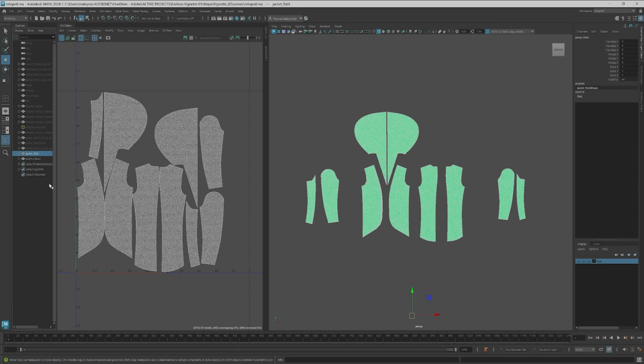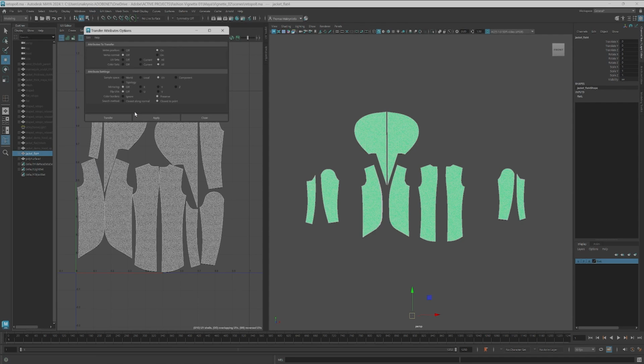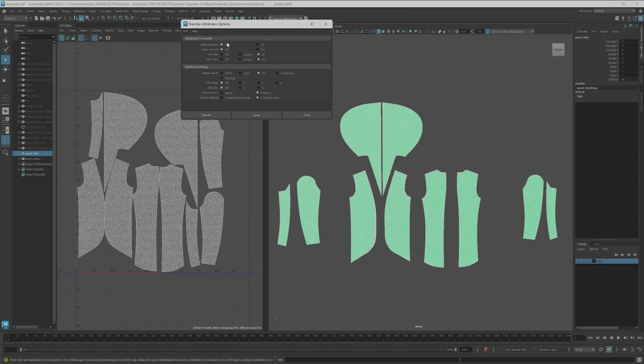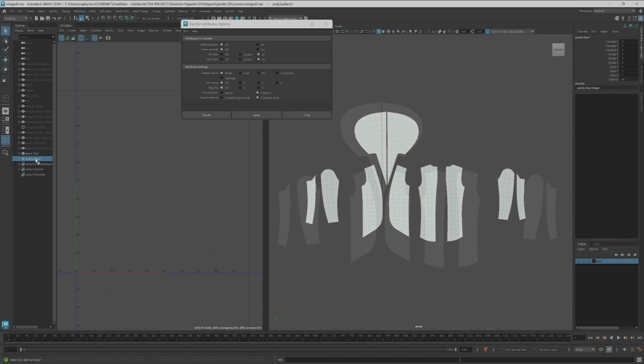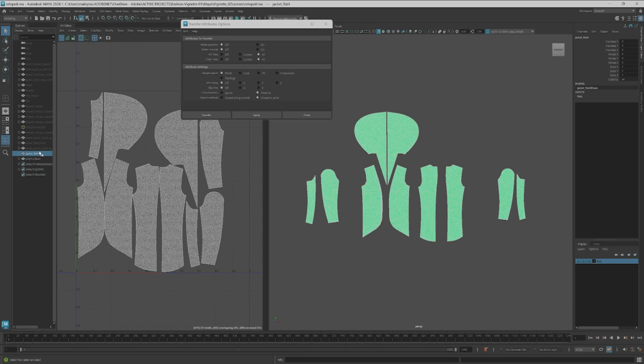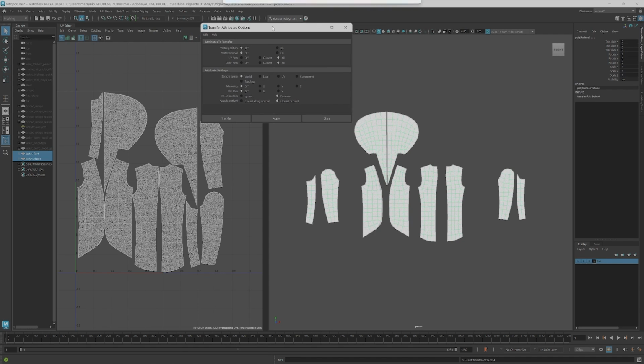This is necessary as retopology causes models to lose their UVs. To transfer the UVs, use the Transfer Attributes tool from the Mesh menu. In the Attributes to Transfer section of the options, turn everything off except UV sets. Set the sample space to world, ensuring that the UVs are transferred based on the world placement of the pieces. Next, choose the source and target pieces and then click Apply.